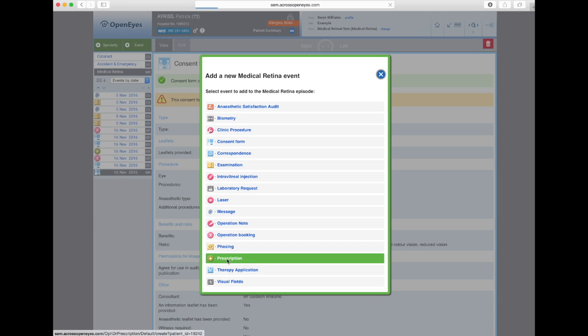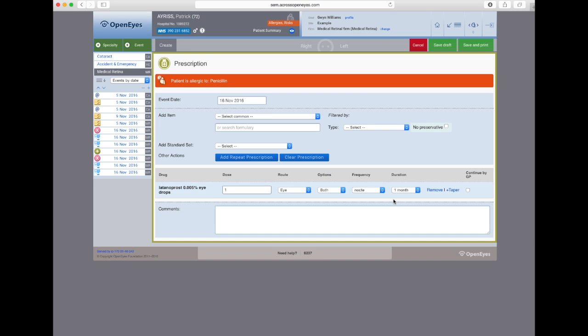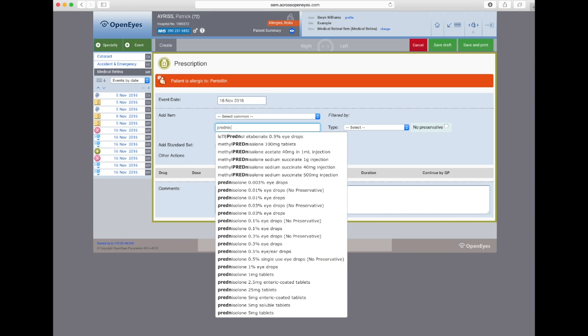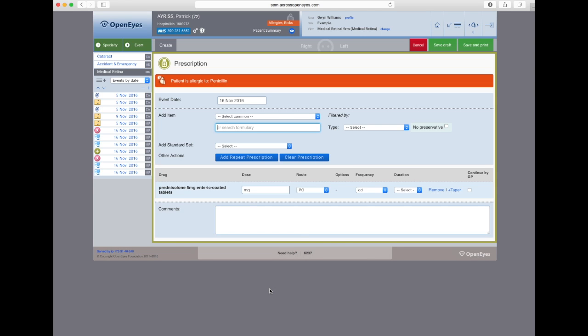We'll add a prescription. I was playing about with it earlier, but it's good that it warns me that a prescription has been created. So let's say we'll get rid of this latanoprost. And this is a uveitis patient who needs steroids. Prednisolone, 5 milligram enteric coated tablets. This is the usual tablets that's used.